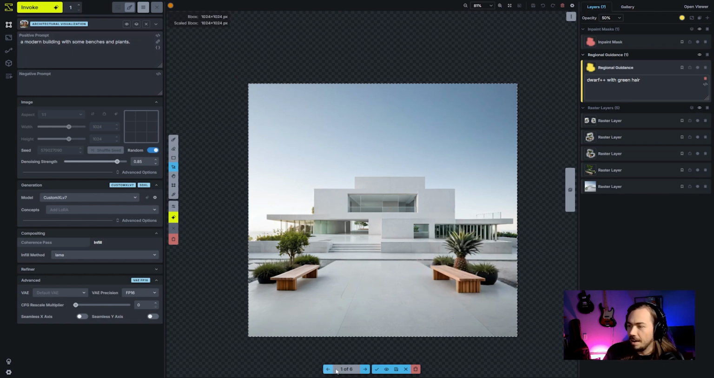I think we got our pineapple. We got our bonsai tree. We've got options here. We'll do a pineapple. What's wrong? There's nothing wrong with pineapple.